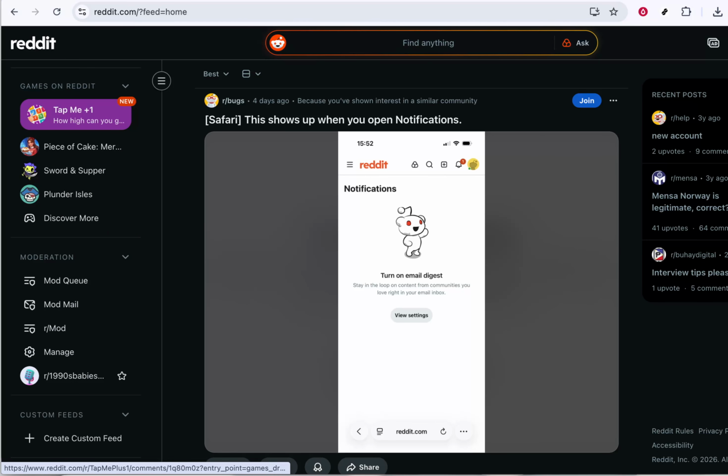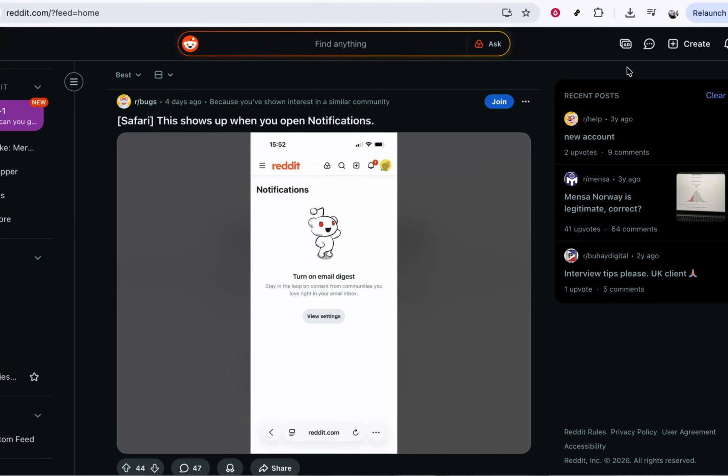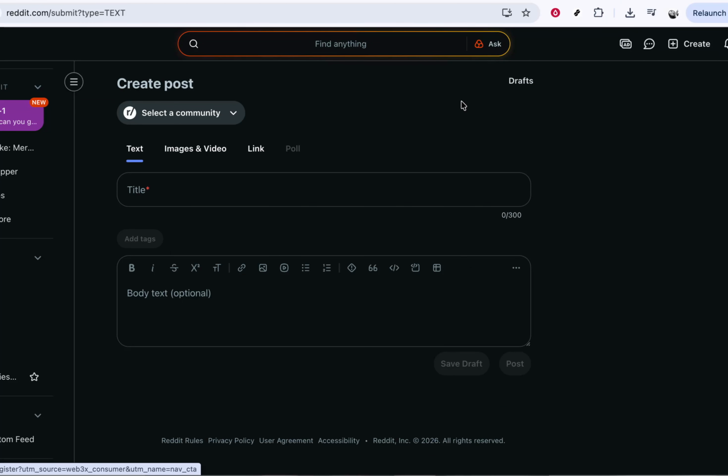On the upper right side of the screen, you'll see a button labeled Create. This is the main entry point for starting a new post. Go ahead and click on that Create button.